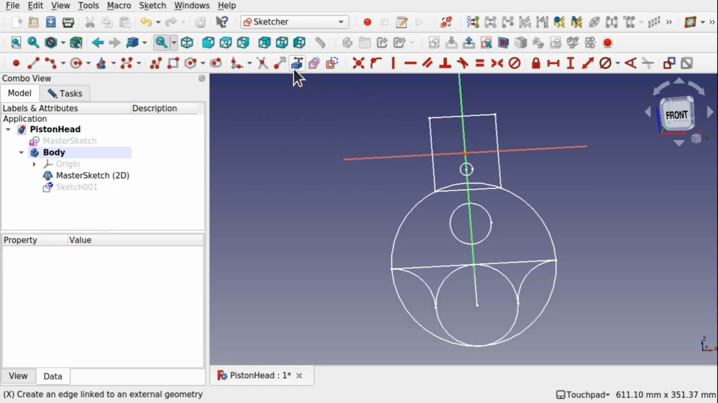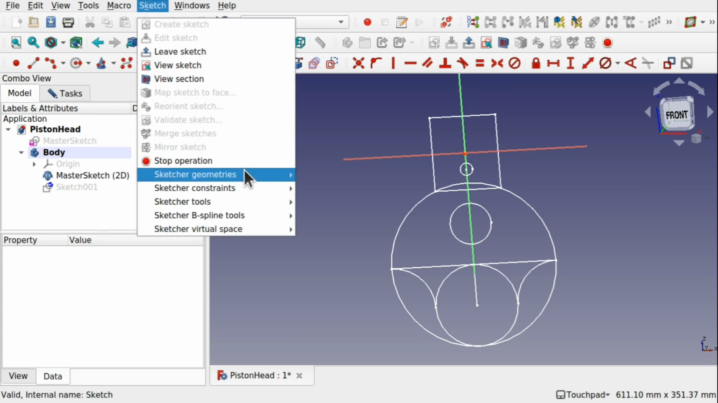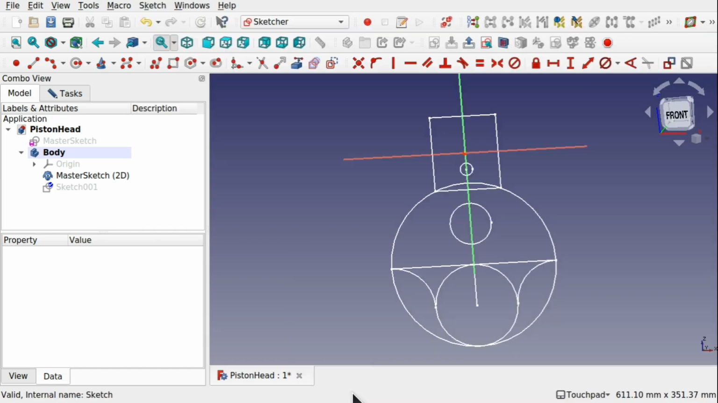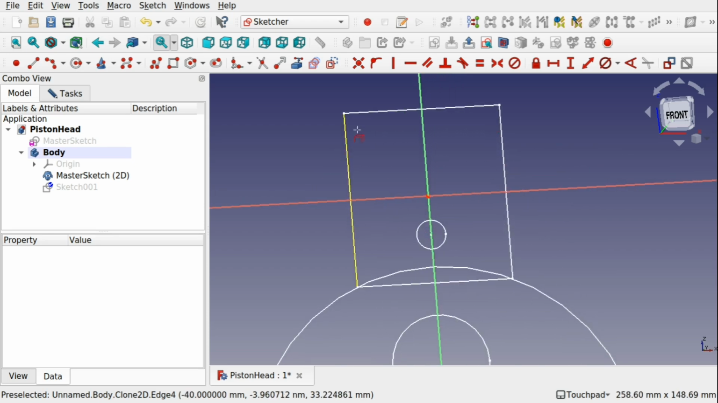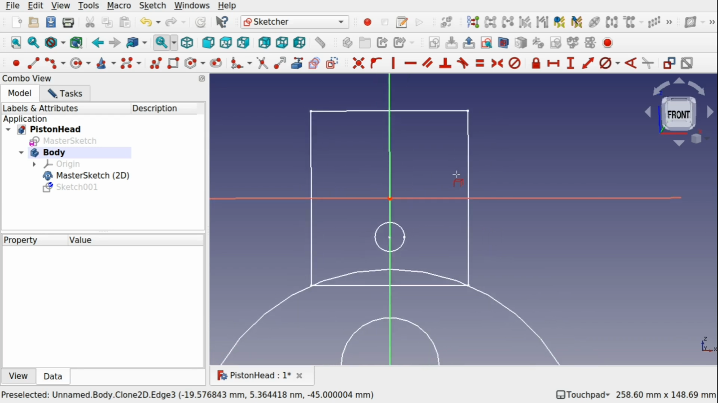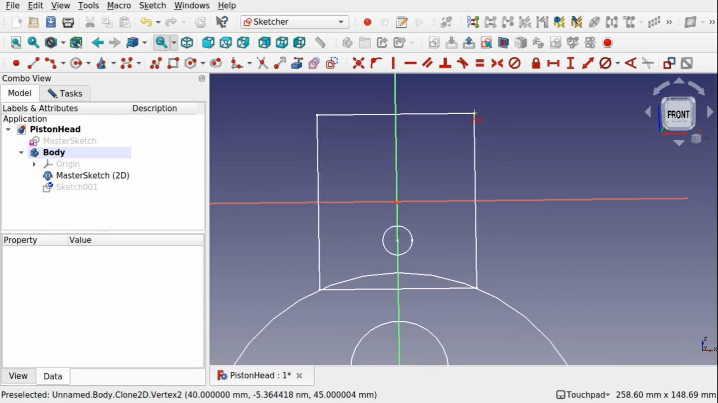If we try this now by using the same tool, also available from Sketch Geometries, External Geometry, we can see we can start referencing this. Now I want to create a revolve of this object here, and we're going to import these vertices here and this one down here, like so.